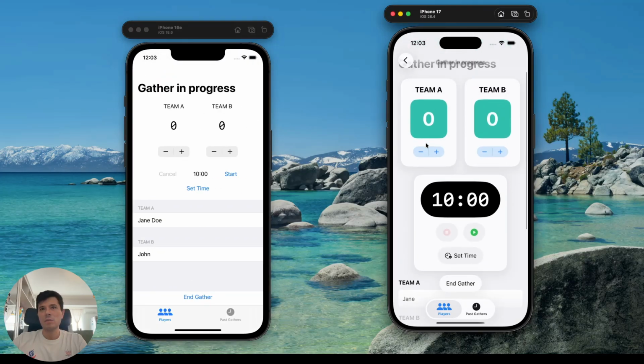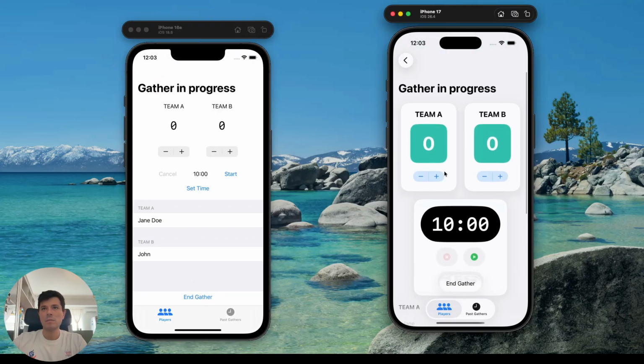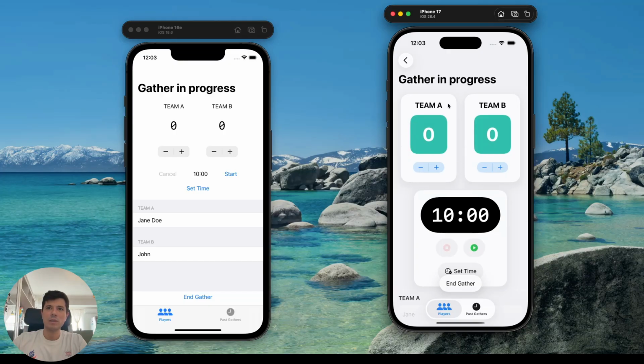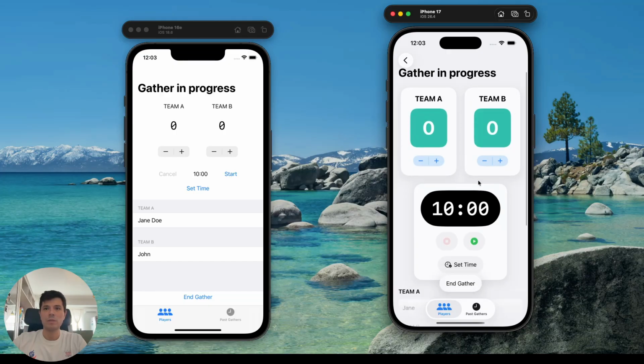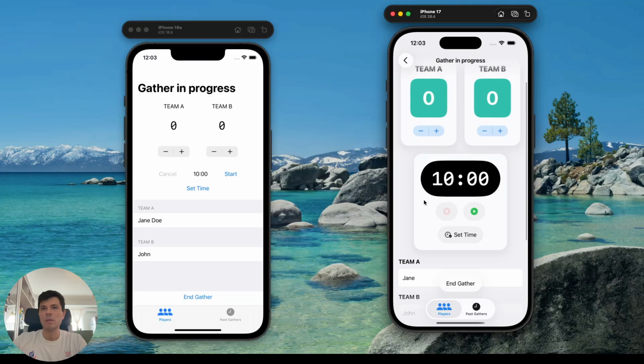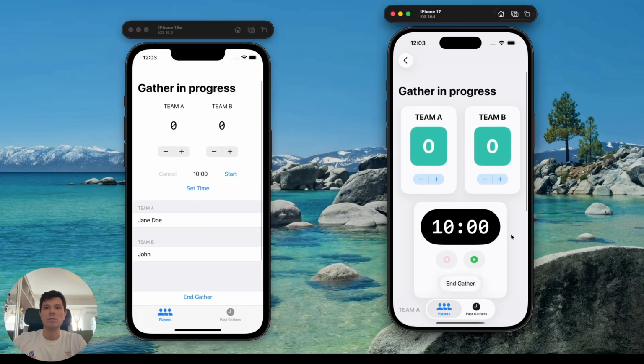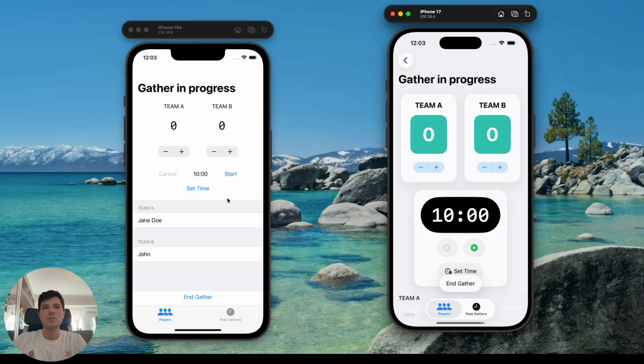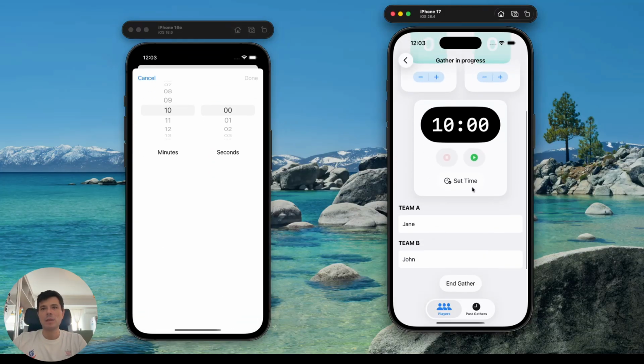And the gather in progress view has been completely revamped. I have these concentric elements, widgets, or whatever we want to call them, which have some nice shadow effect compared with this plain UI where you have some elements here and there. It might create a bit too many rigid elements here. The set timer looks great.